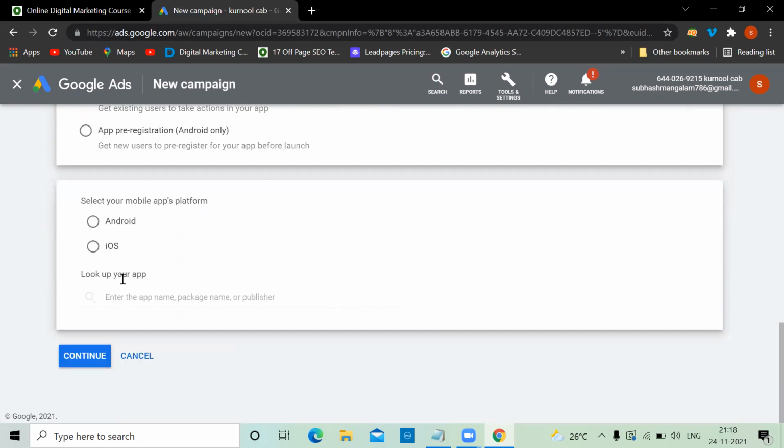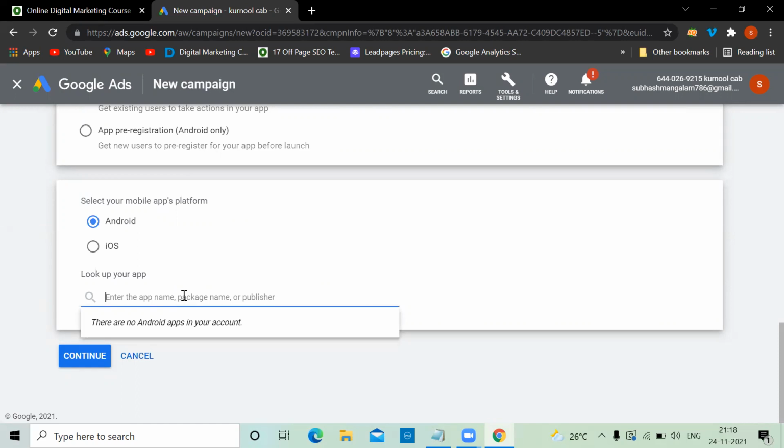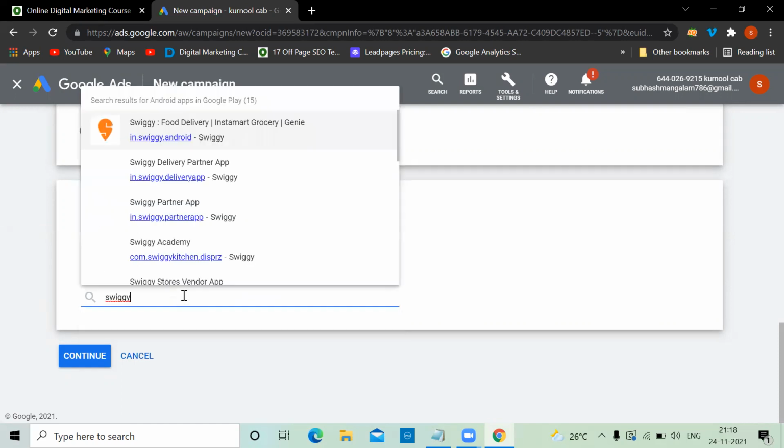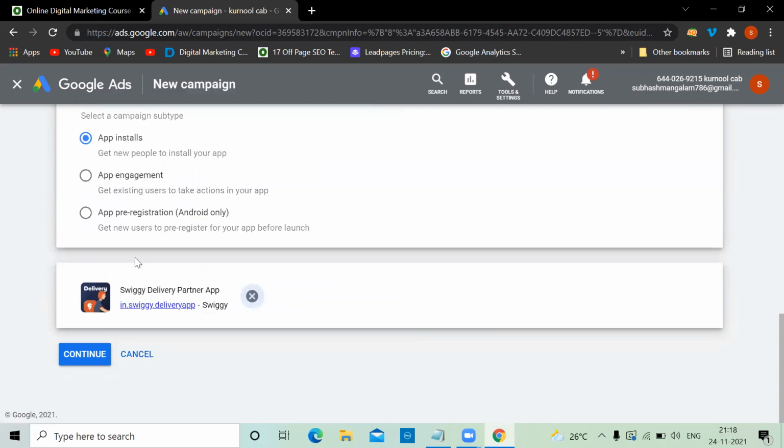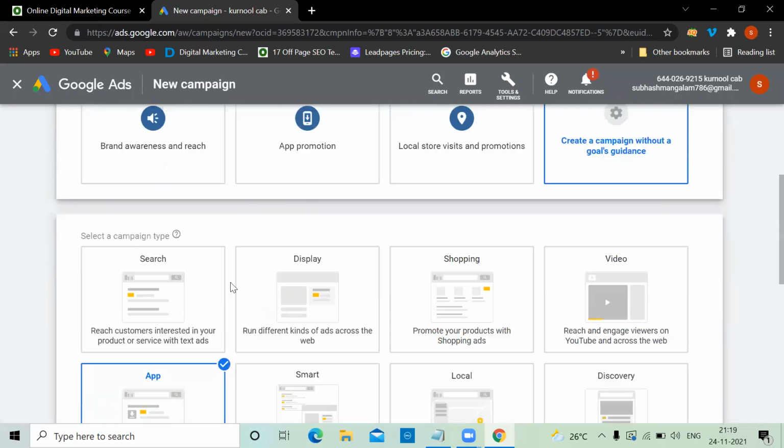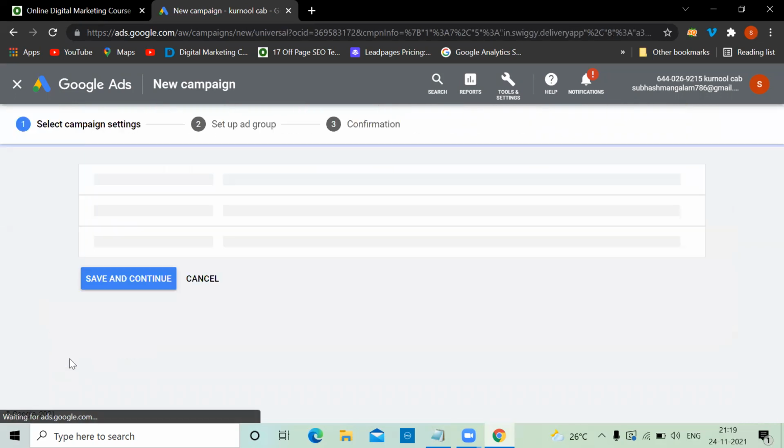Now decide what is yours. You might have either Android or iOS, or you might have both. If you have both, you have to create two different campaigns. At a time, only one can be selected here. One campaign for Android, one campaign for iOS. Make sure that your app is already in the Play Store, and type your app name, it will come. So here, I'm just typing Swiggy because Swiggy already has an app, and it is coming over here. In such a way, type your app name, it will come. Then continue.